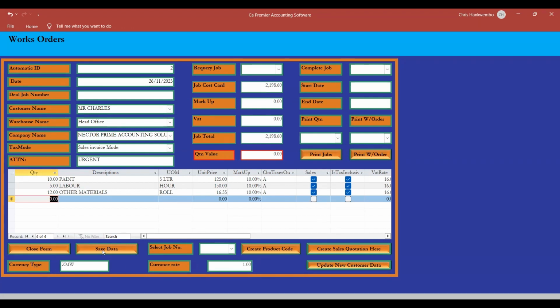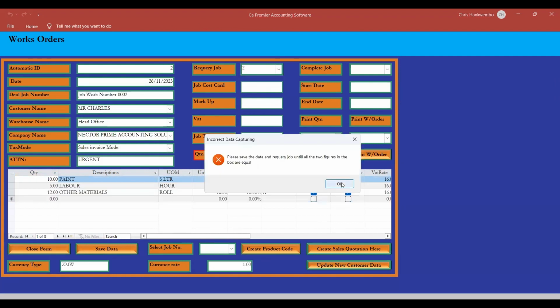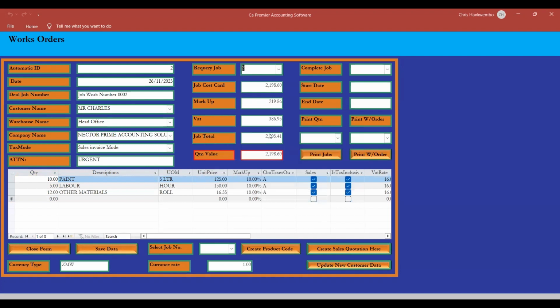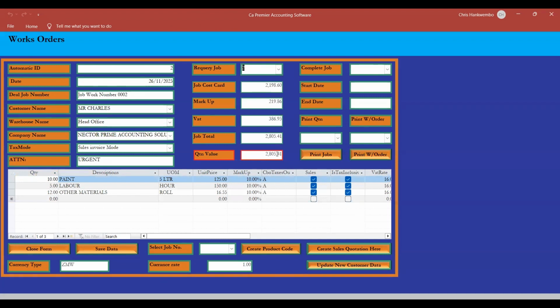Then the only thing you need to do is simply save it. Now you haven't finished. You need to refresh this form. Then it tells you that you haven't balanced. You can see this figure and this figure are not the same, meaning you need to save it again. Once you do that, it should balance. You can see these two are the same, such that when you come here now, you can have a job posting.